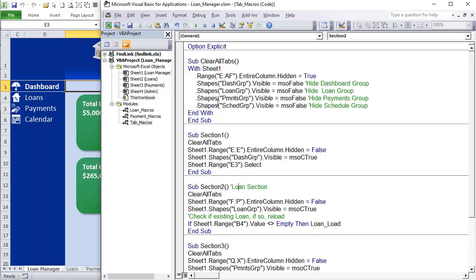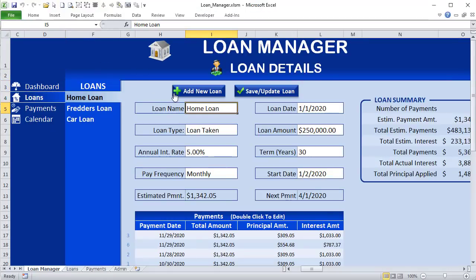So the important thing is when we do run one of those, the first thing we do is run a macro that's going to close everything, clear all the tabs. So I've created a macro, and basically what that's going to do is create all the shapes. So notice in the loan, we have a group shape called loan group.